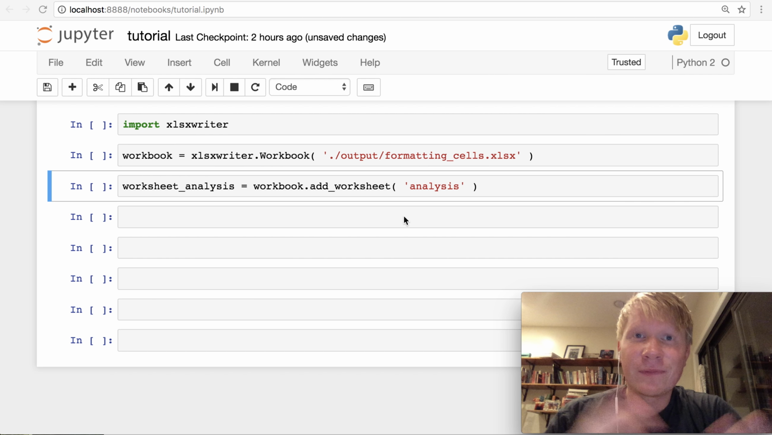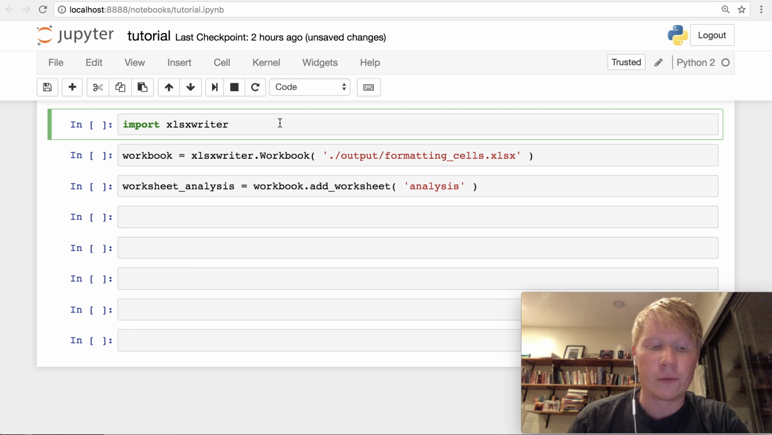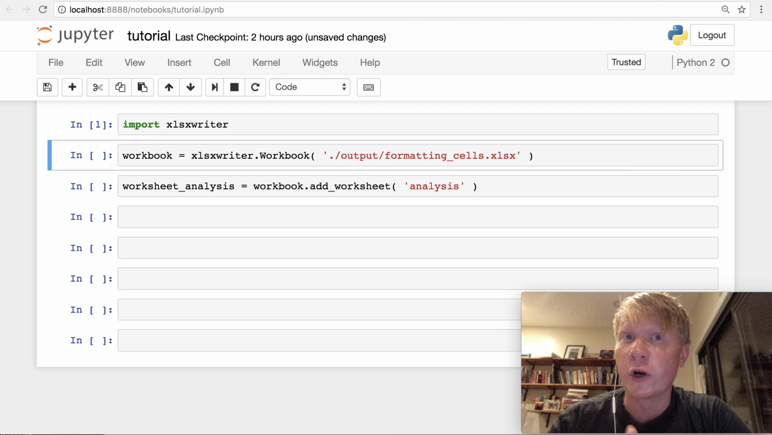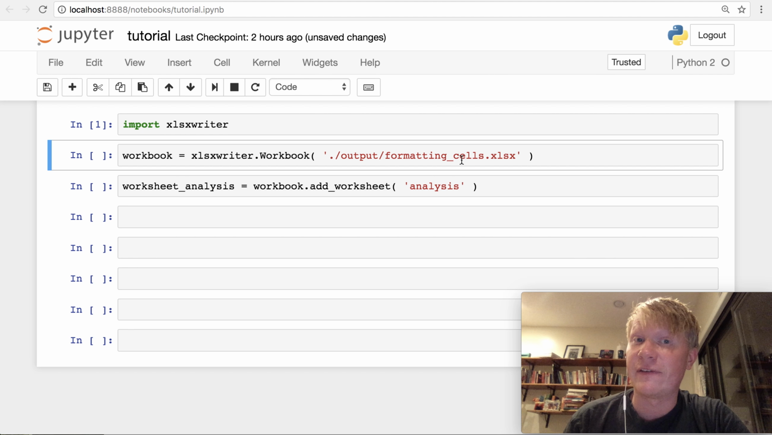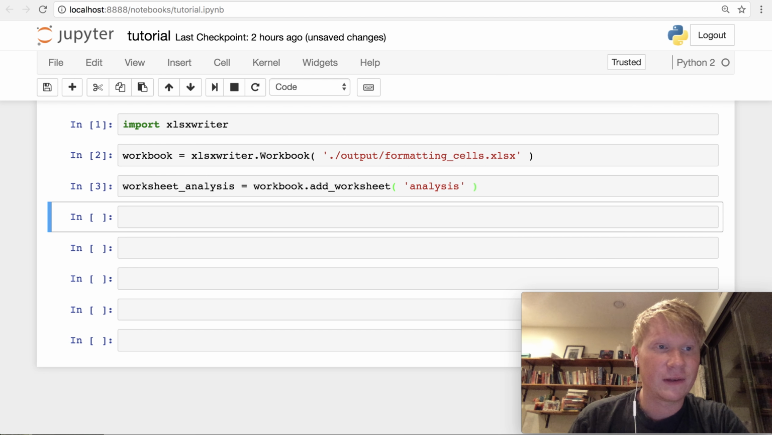Hey, how's it going? Let's learn how to add some formatting to the contents of the cell in our Excel files. As usual, we need to import the xlsxwriter module. We need to create a workbook and give it a path and a file name. And we need to create a worksheet that we then associate with this workbook. I'm going to call that worksheet analysis.